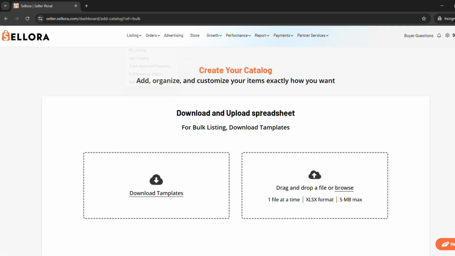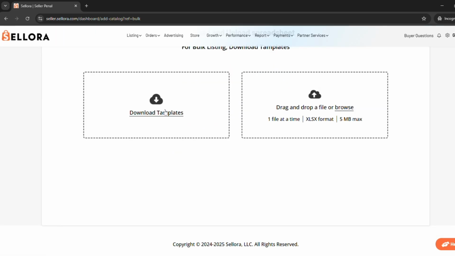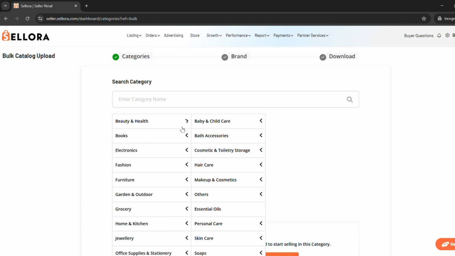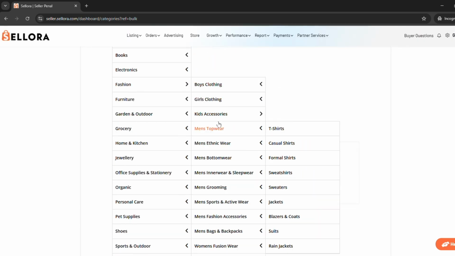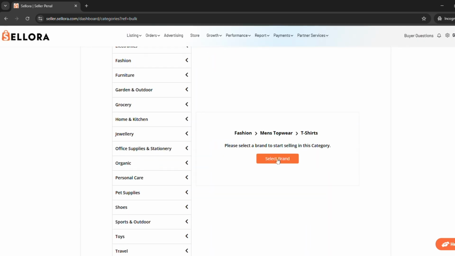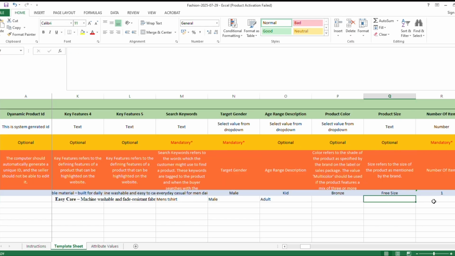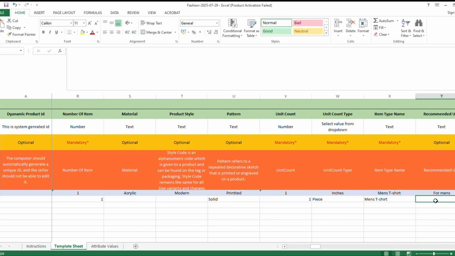You'll now be directed to the Create Your Catalog page. Under the Download and Upload Spreadsheet section, you have two options. First, click Download Templates to access Sellora's official bulk listing format. Once selected, choose the appropriate product category and brand name. Your customized template will then be ready for download. Open the file and begin entering your product details.